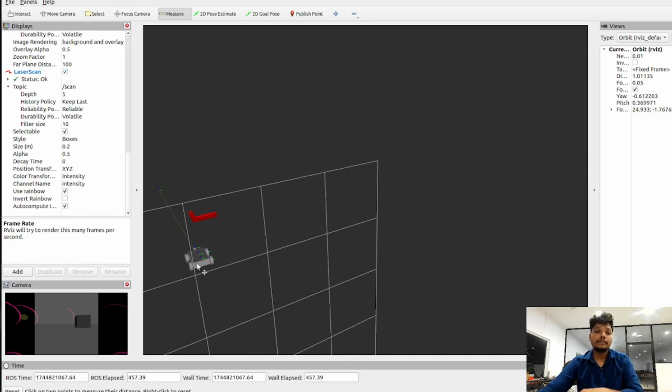This measure will be useful if there are any two different objects in the rviz, so we can calculate the distance between the two objects. Like here to here, you can see the black line which measures the distance between those two objects. It is useful for that.